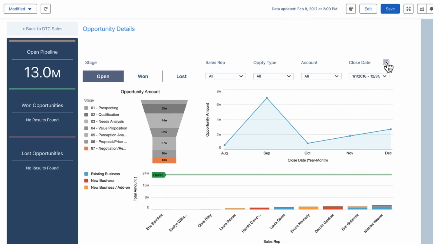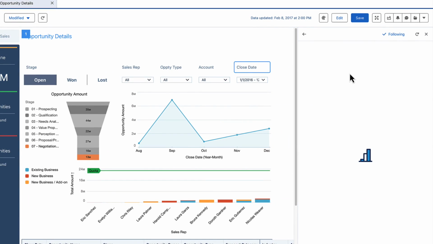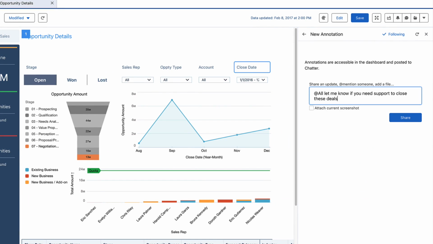If you see something interesting, you can bring it to the attention of your team by annotating. You can attach the current screenshot that you see for reference as well.